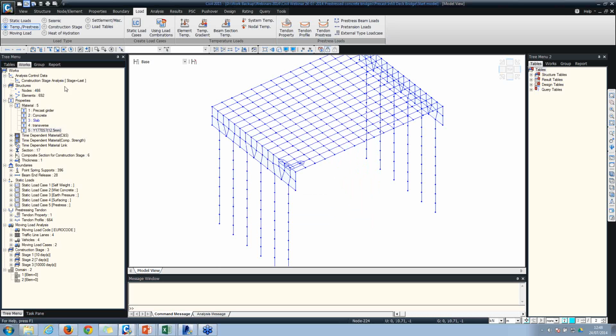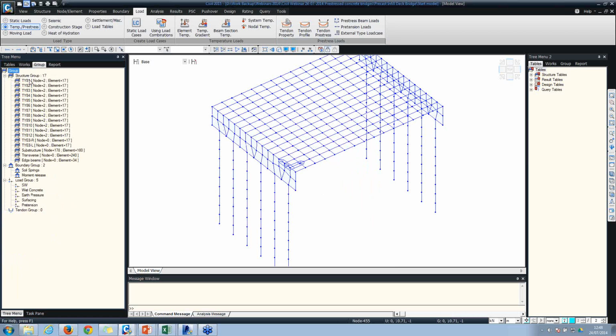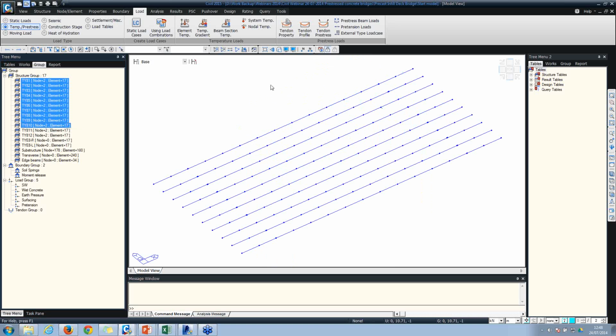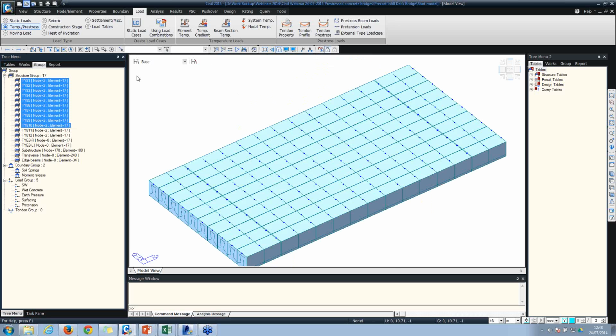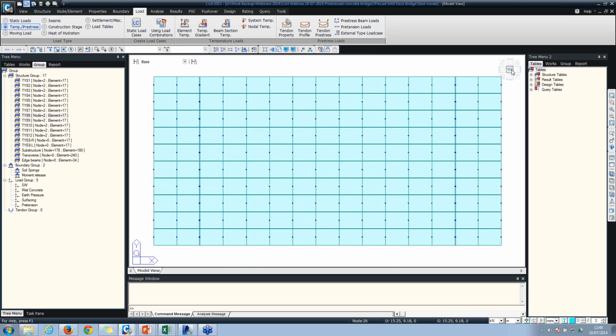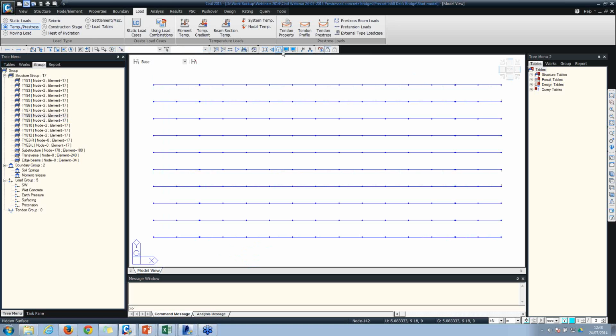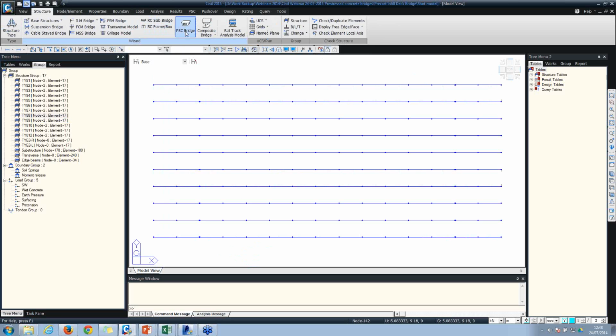So for defining the profiles, I will just activate or isolate a few girders. Okay, so I've grouped them here. We can create layers just like in AutoCAD. We can create groups here. Okay, so these are my internal beams, right? So I'm going to assign tendon profiles here.